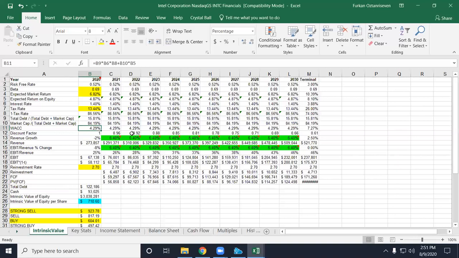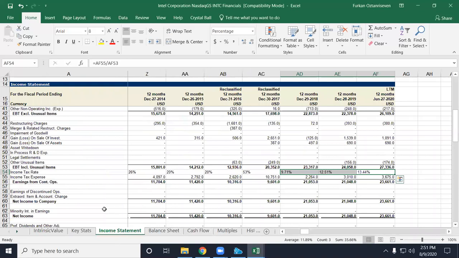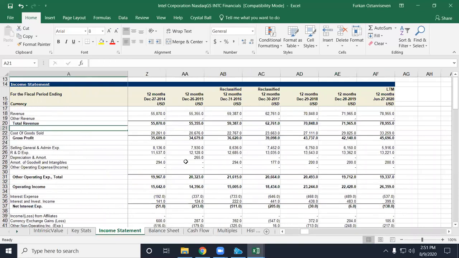I like that. That's why the discount factors are calculated automatically, row 12, and our discount factors are much lower, which is beautiful as an investor. So now we need to look at the revenue growth rate. So let's calculate the revenue growth rate for Intel. I will go to income statement and go up to total revenue right here.